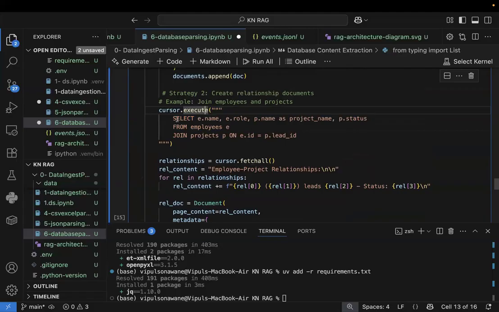See, here what we are doing, we are executing a relationship. We are creating some relationship document. So we'll execute cursor.execute, select e.name, e.role, p.name as project name, and we apply it on project, employee ID and lead ID. Wherever there is a match, you pick up those records from both the tables, that is project and employee. Okay. Simple. It's a kind of join, an inner join, on employee ID and lead ID, right? E is nothing but employee, P is nothing but project. So we are joining employees and project on this specific condition.